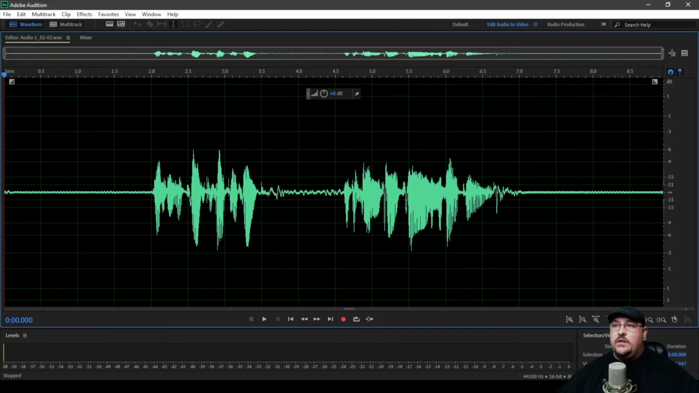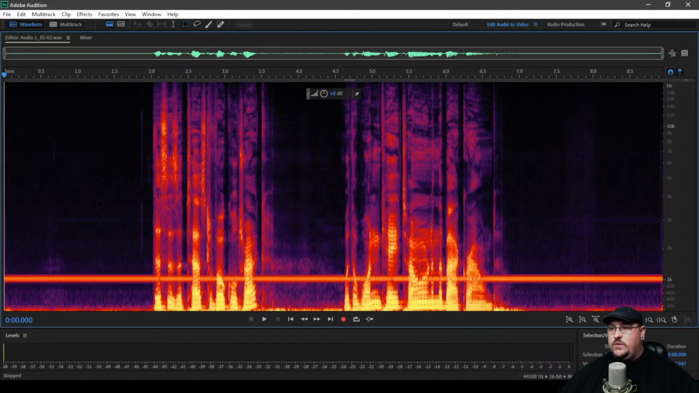So if we come up here under favorites, we can actually show the spectral frequency display or the spectral pitch. If we choose the spectral frequency display, we actually get a similar window to what we had with Izotope RX7. And now that we're in our spectral cleaning, we can see that 1K tone that we had before. I'm not going to play it again because you guys have already heard it.